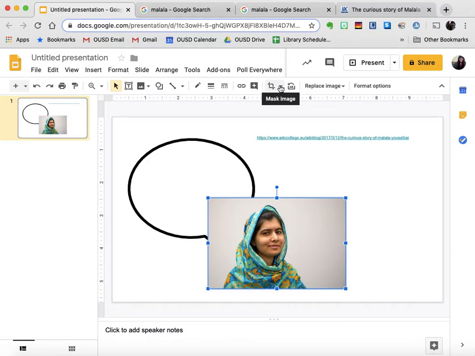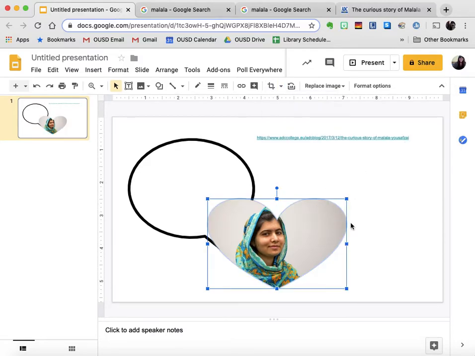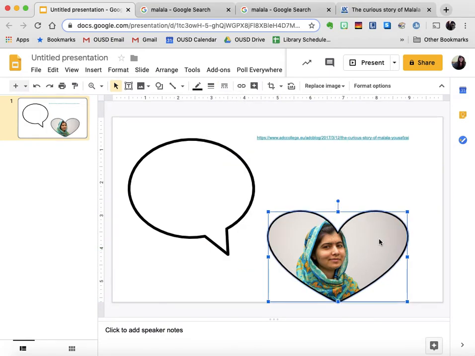on the arrow next to crop, where it says mask image, and I can choose the shape that I want to put Malala in. So for example, if I wanted to put her in a heart, because I think Malala is super dope, I can do that. All of the same things apply, so I can also change the border weight of that heart, and that's called masking an image when you put it inside of a shape.